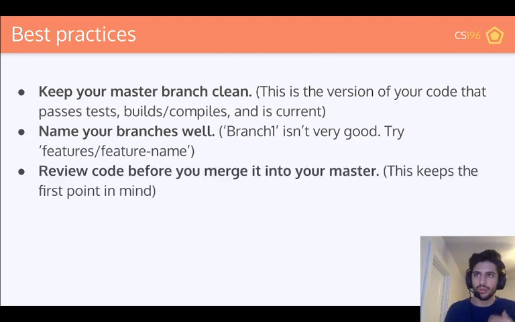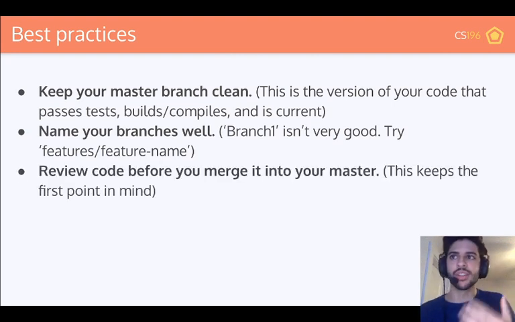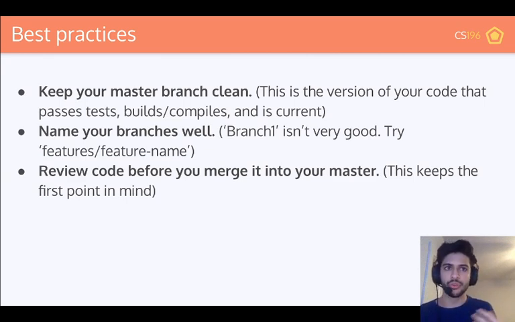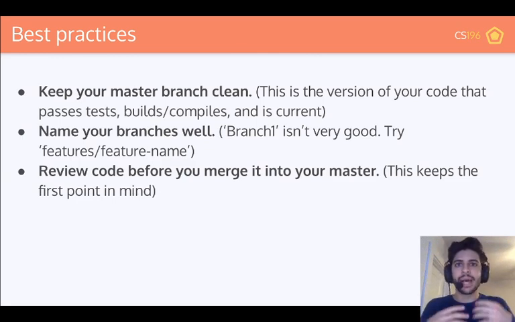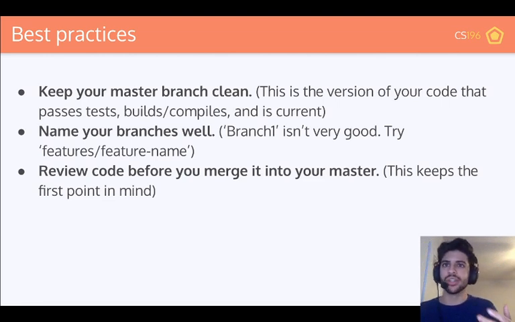And then finally, review the code before you merge it into the master branch. So this is keeping the first point in mind. Before you merge things back in, you usually want someone else to review your code to make sure it's not malicious, that you don't have anything accidentally breaking, or that you're not exposing certain things that you shouldn't, whatever it is. You can review the code, merge it into master, and this is your way of ensuring that the code is objectively fine. It is correct.